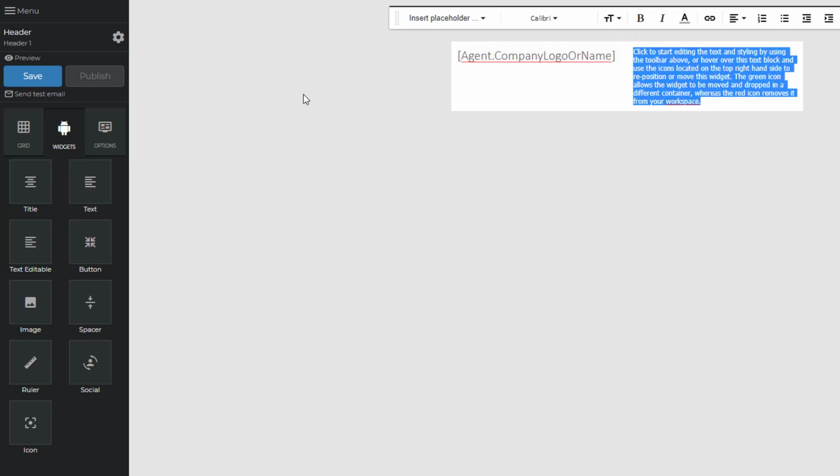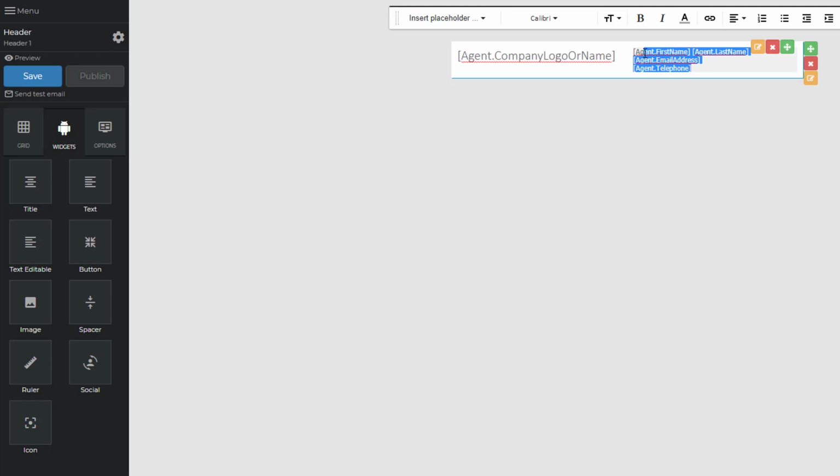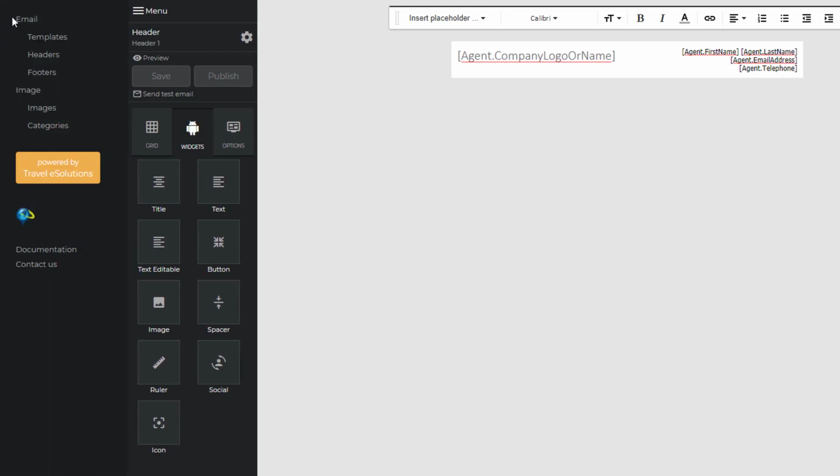On the right, we'll drag a text block, and we'll use the placeholder menu to make this our agent name and contact information. Then select the text and go to the Format menu to align everything to the right. Save the header, then return to the menu. And we'll repeat the process for our footer.